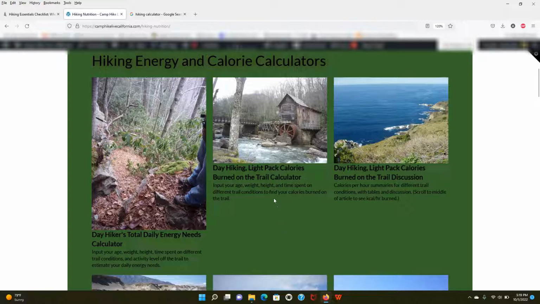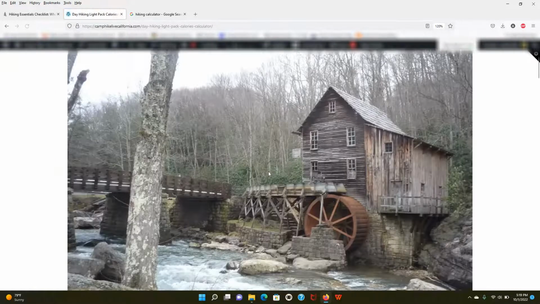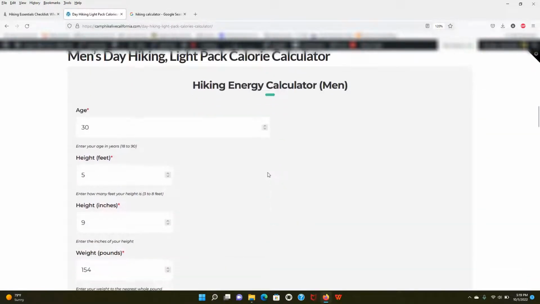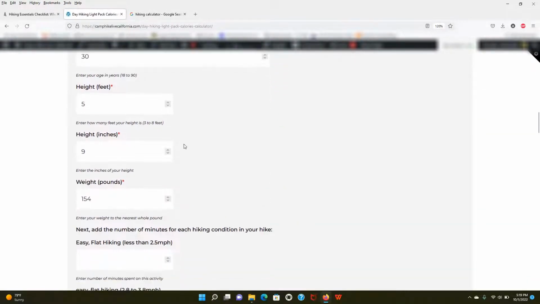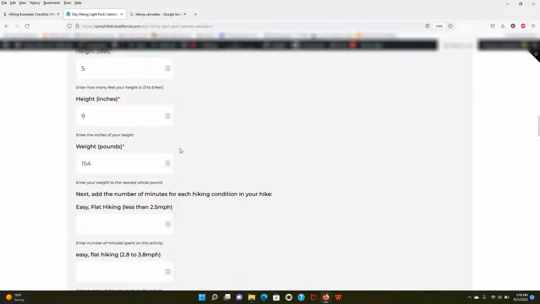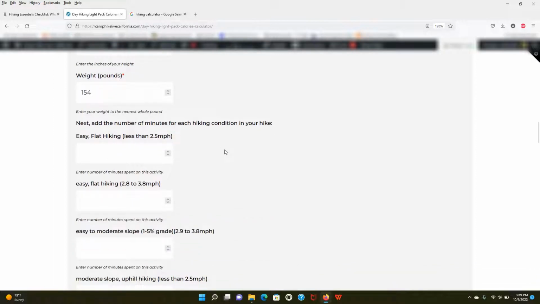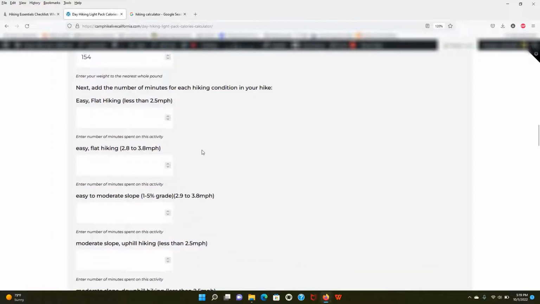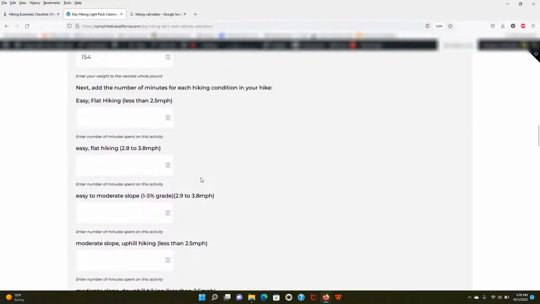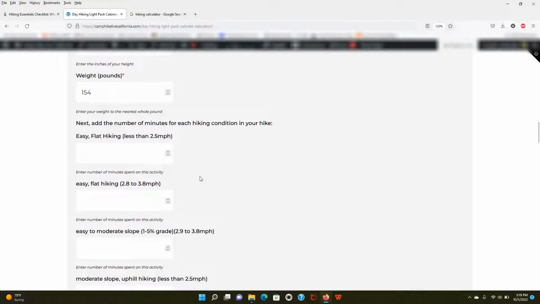First off, the first one I built was the day hiking light pack calories burned on the trail calculator. So basically on this one, let's load it up. Give it a sec to load there. Basically on this one, what you do is you enter your age, your height, feet and inches, your weight in pounds, and then you add how many minutes you spent on each of these trail conditions. And there's multiple trail conditions to choose from.